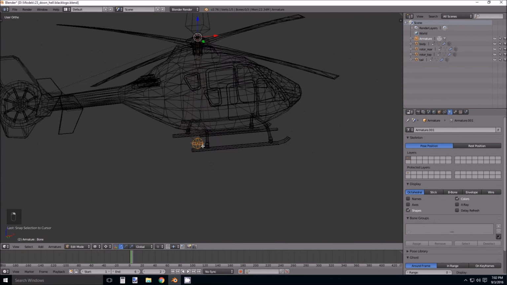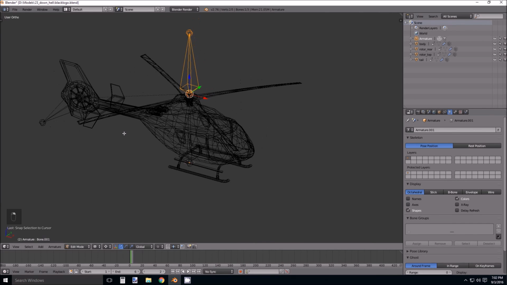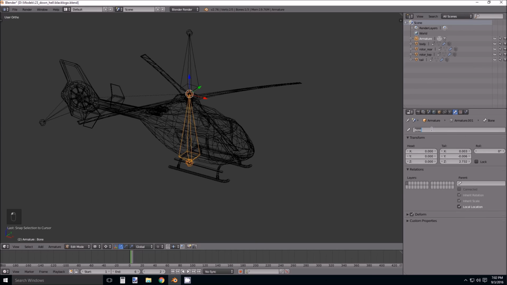Alright, so now we have our body bone, our rotor bone, and our tail rotor bone. And now we have to name our bones. So this is going to be body. All lowercase is fine. Rotor top and rotor rear.